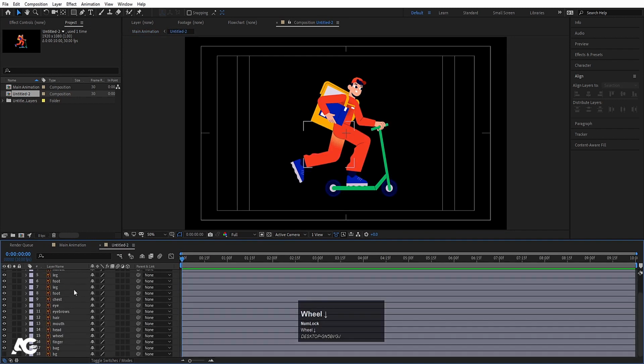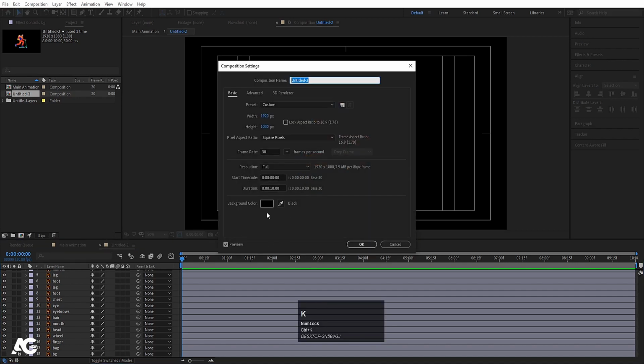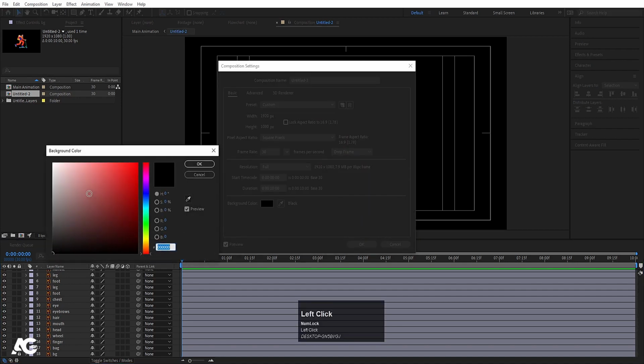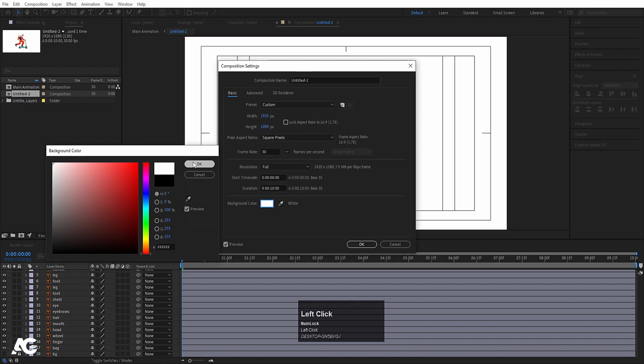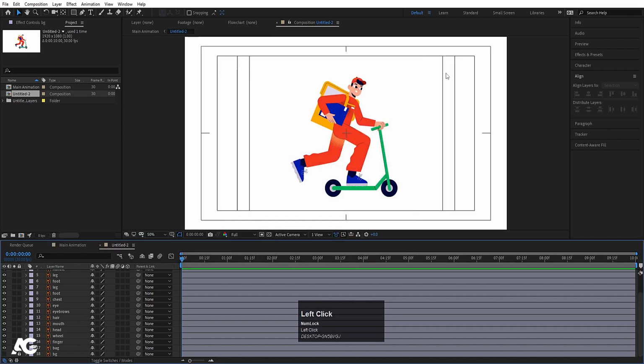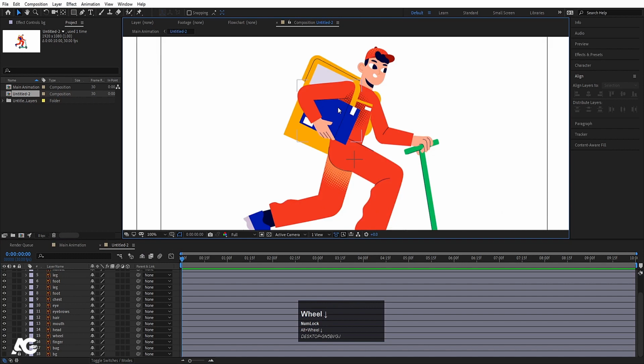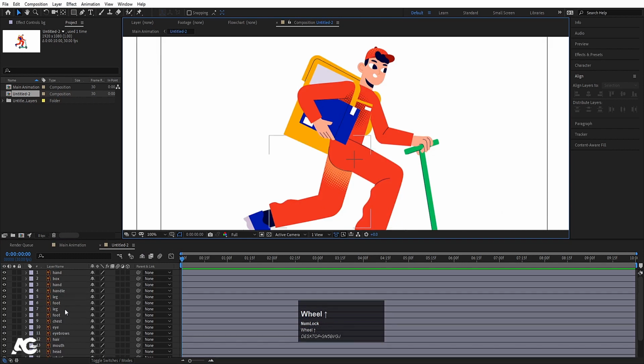Now double click to open this. Now as you know, we have one BG over here, but we don't need to look at that right now. So let's hide this. Let's lock this first. Hit Ctrl K to open the composition settings and the background color, which is black by default, let's make it white so we can see this properly. Yeah, so now all of these layers are already named.